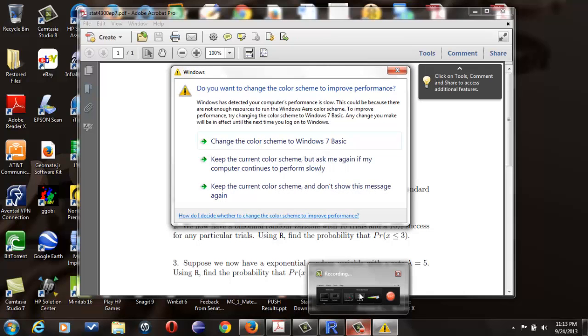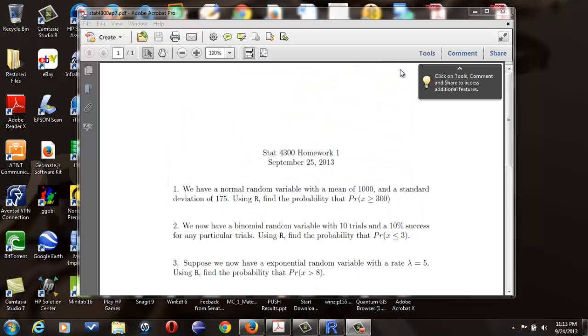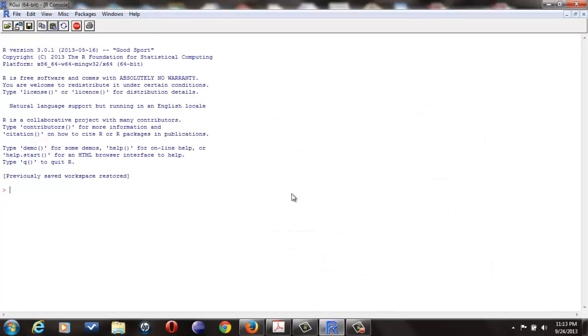So we switch over to R. Switch over to R, and we put in pnorm, that's probability of norm, 300, comma, mean equal 1000, comma, sd equal to 175. And then since it's greater than or equal to, we're going to say lower.tail equal FALSE, because it's really the upper tail that we want. And so our value is 0.9999683. That's all you have to do on that one.